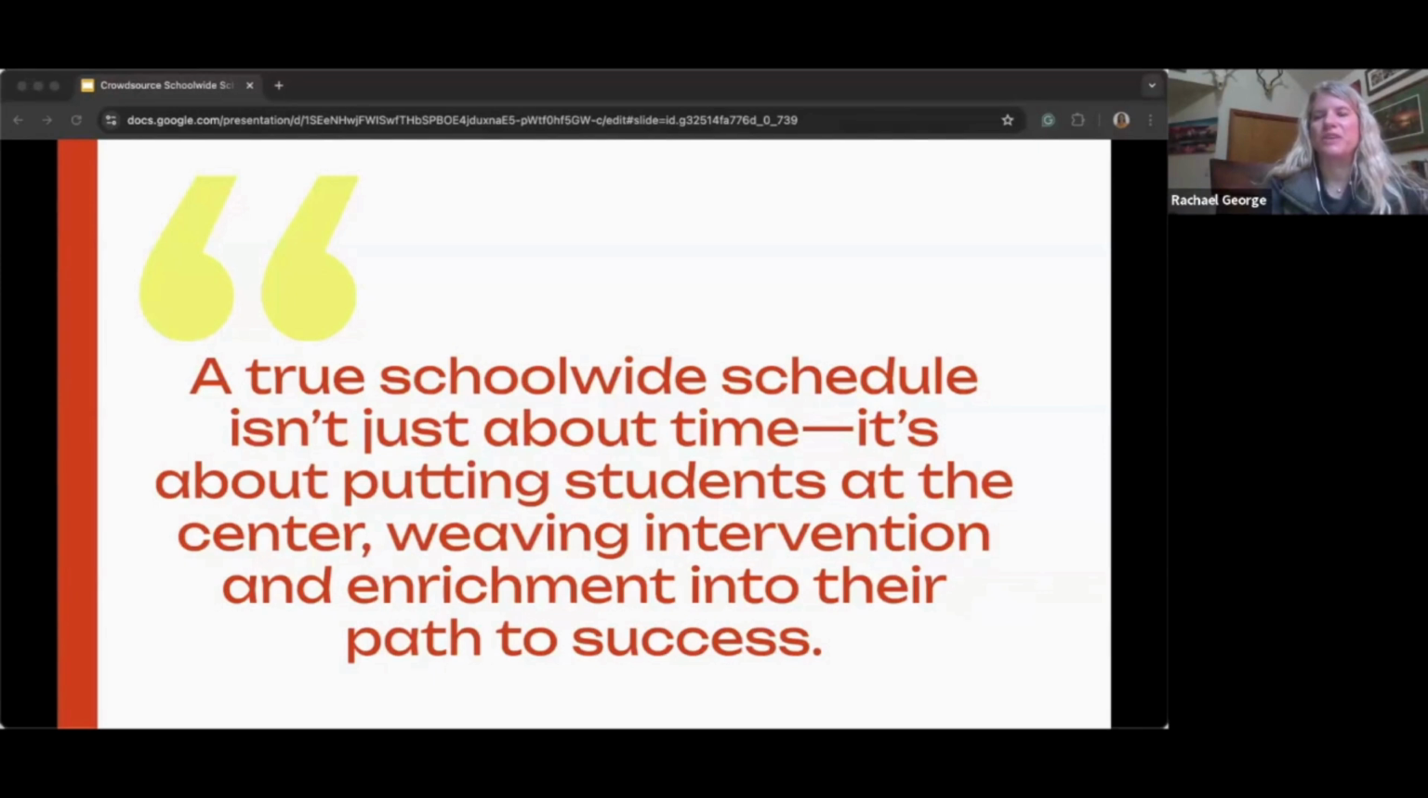So things to be thinking about is that having that school-wide schedule isn't truly just about the time, but it's really weaving it with kids at the center, and it's looking at the intervention and enrichment, but it's also looking at that pathway to success. And success for students looks very differently from student to student.